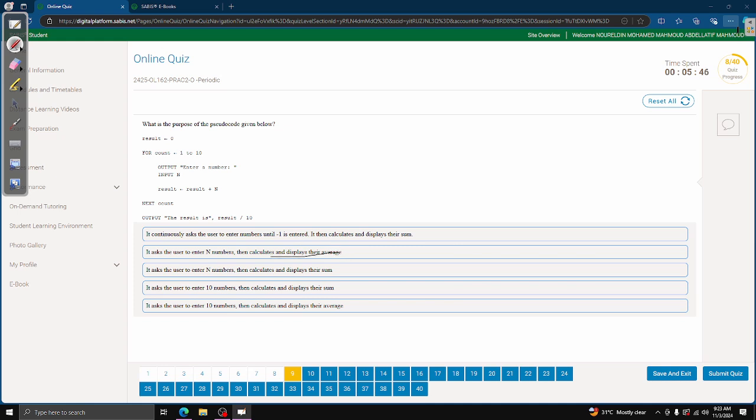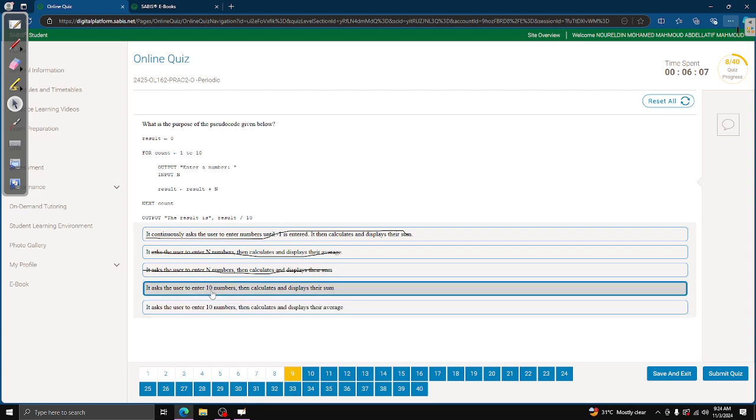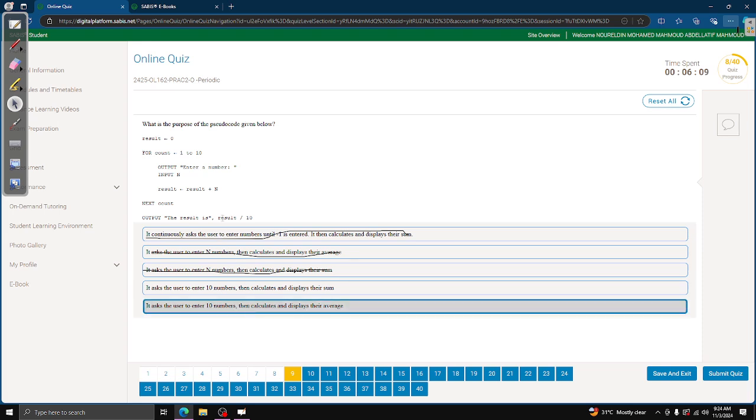We can eliminate these two because the number of numbers being input is 10. It's known. And same thing here, because negative values aren't being accounted for. It's just inputting any number. Here we need to be careful, because although we see a result plus n here but nothing that averages it, you might be inclined to choose this one. However, this is wrong, and it's displaying their average, because as you can see here, the result is being divided by 10, which is the number of numbers input. So this is why you choose this as the answer.